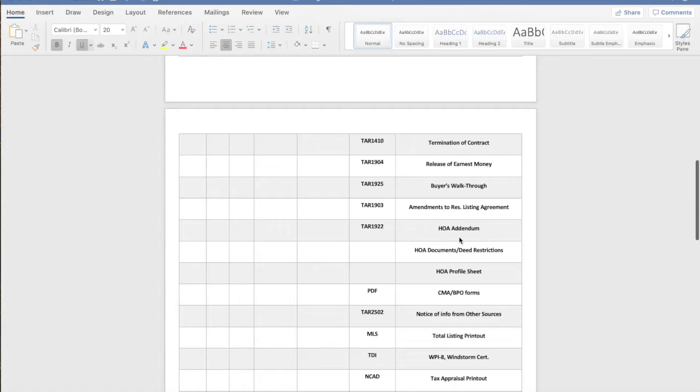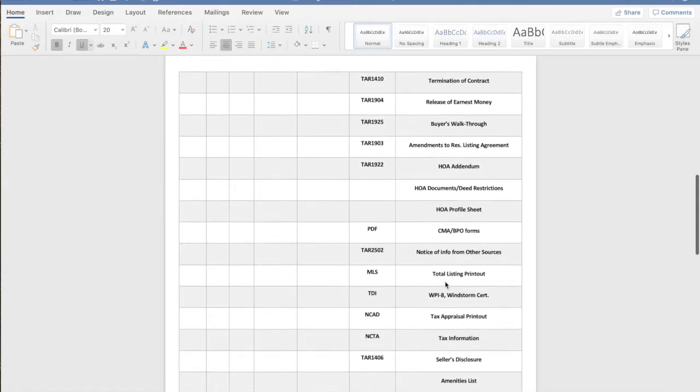An HOA addendum. Is your house in an HOA? If so, you've got a lot of stuff to do. You need to get the HOA documents and deed restrictions. I would highly recommend putting that in the MLS. You're going to need the HOA addendum. You're going to need the HOA profile sheet. This is a fairly new thing that you're going to want to put in. Put that in the MLS listing as well so that way you know that all buyers have access to it, but keep copies of it because sure enough, somebody's going to ask somewhere down the road.